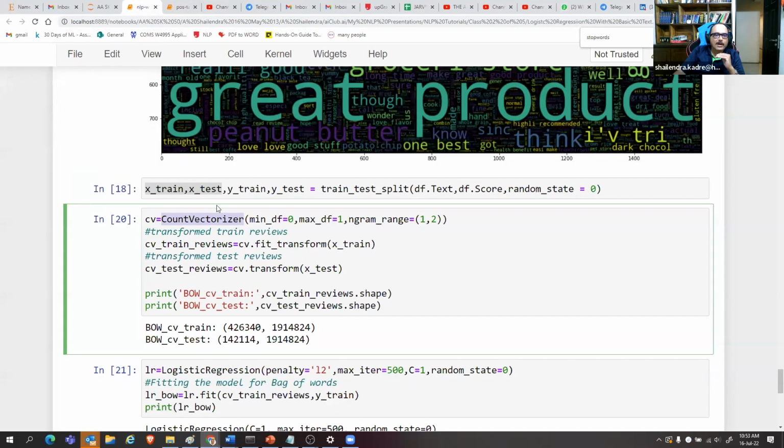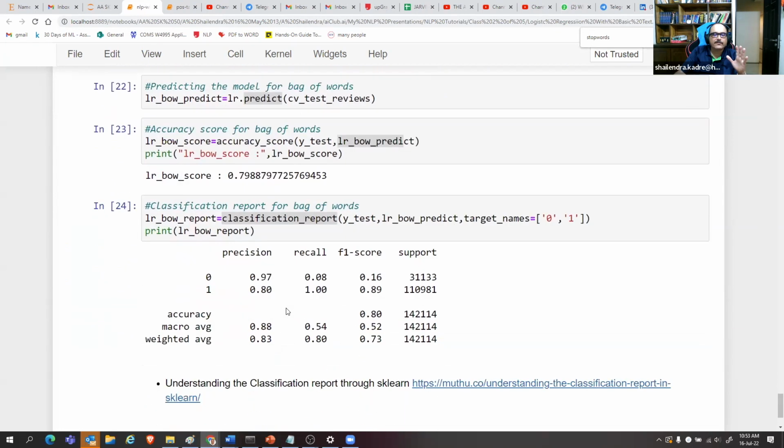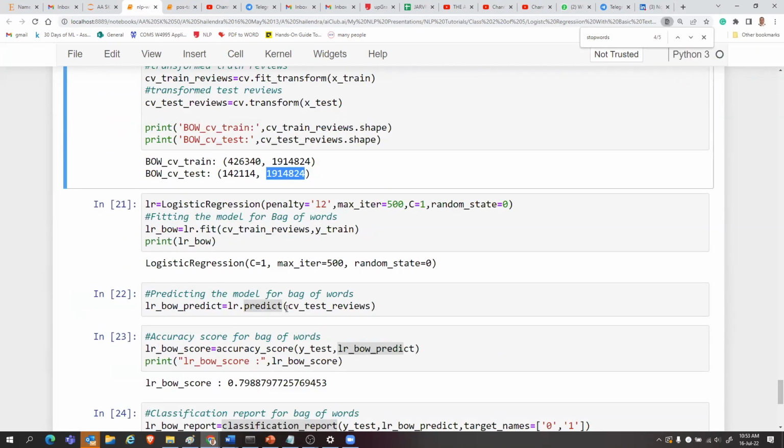So I want you to have 426,000 rows in train and 142,000 rows in test. This will remain unchanged, but this will reduce to 300 and this will also reduce to 300 or something similar. Okay, so you do some jugglery and then you apply logistic regression and see what kind of result you get.